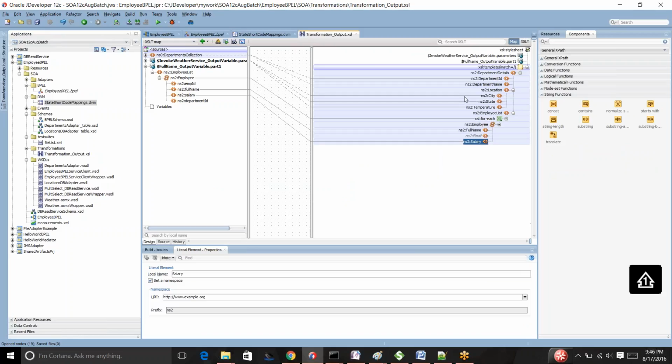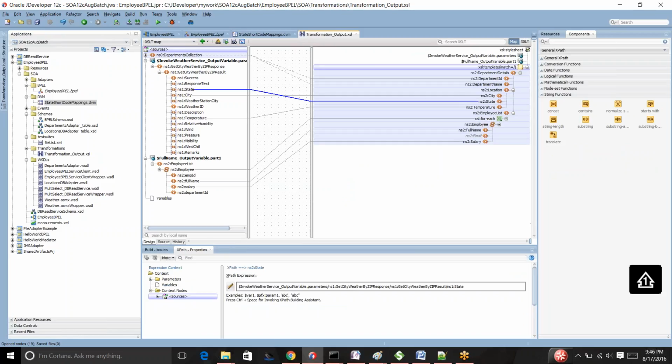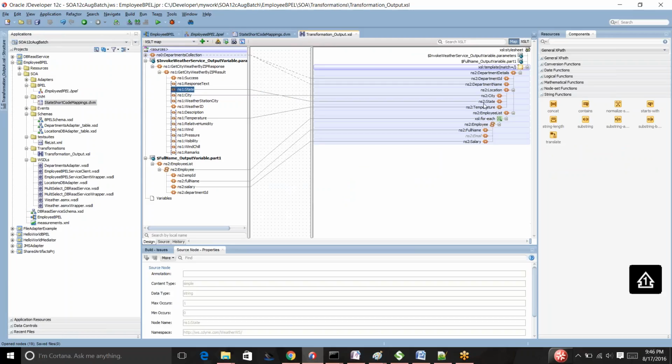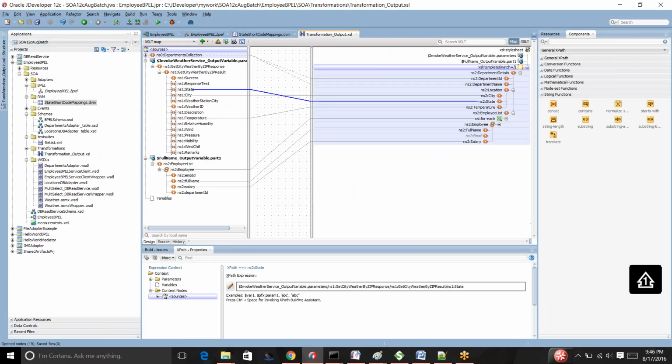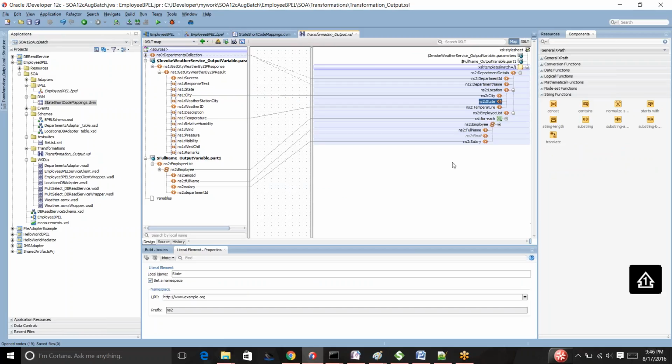So where is the state? This is state, right? I'm directly assigning it, so I get the short code here. I'm assigning the short code, but I want the long code. So how do I do it? Instead of direct mapping, you can search for DVM here.